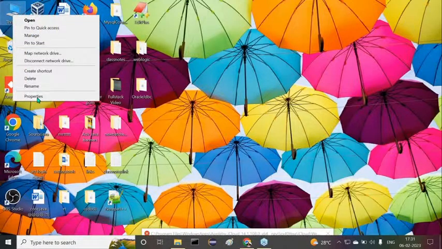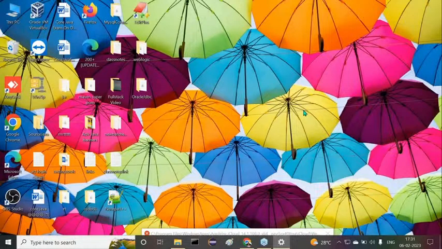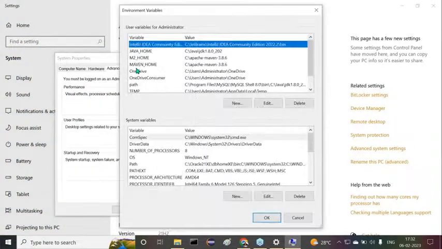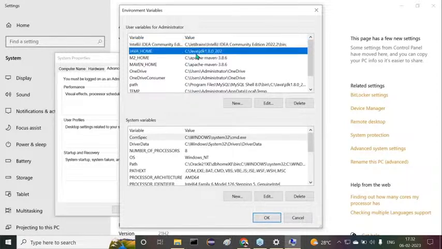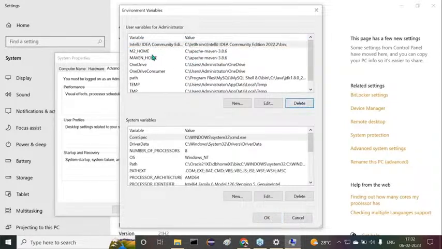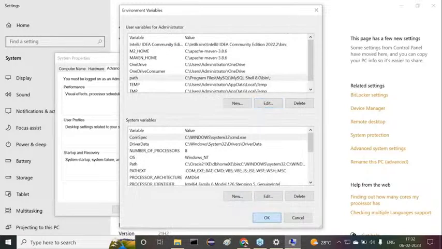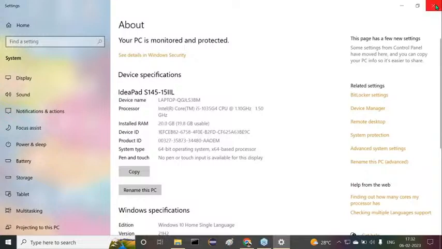Right click on This PC, properties. Anyway, it's not required for you immediately, but I want to remove everything about Java. All right, path environment variable is available. JAVA_HOME exists here. Let me delete it. And Maven home, it's okay, fine. Path exists here. Let me check this. Here Java is available. Let me delete it. All right, sir. In my system, no Java exists.